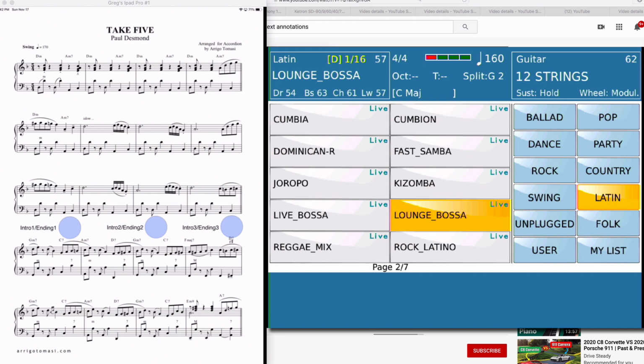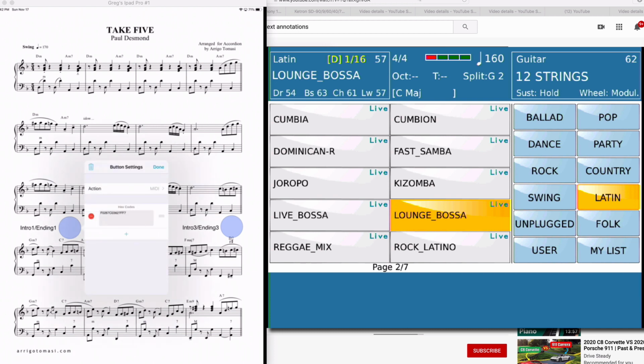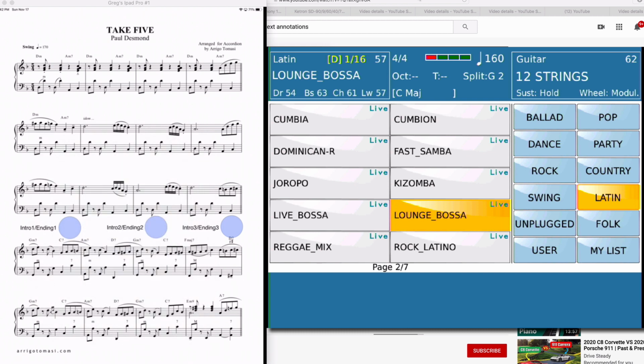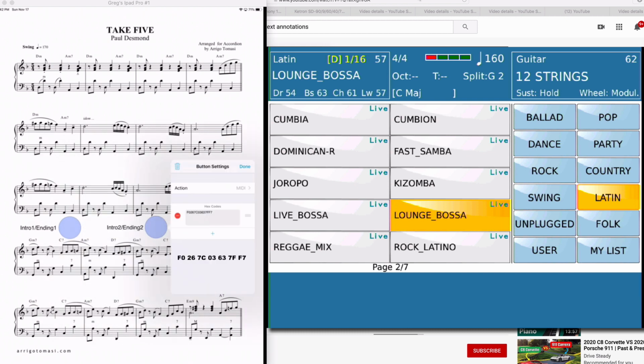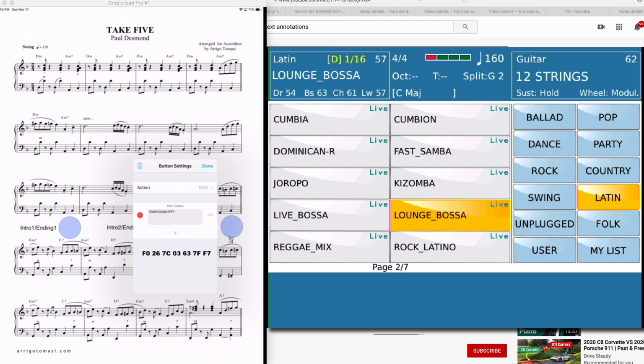So I'll show you what the hex code is for that. So I'll go ahead and pop this up and hold it for a minute here, and you can write that down if anyone is interested. Jerry, I presume you would be. So that's for intro 1 or ending 1. Let me go ahead and do the second one. There's the code for the second one. Okay, and let me go ahead and pop up the third one, and there's the code for the third one.